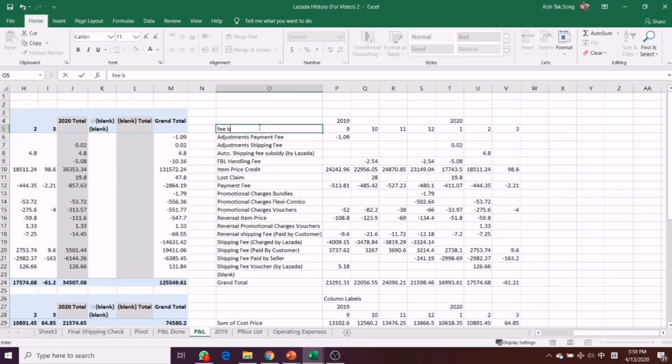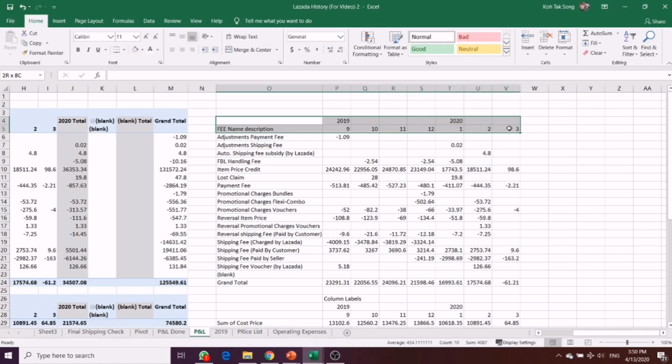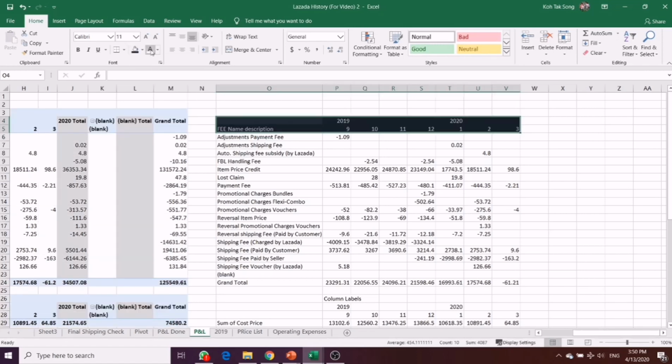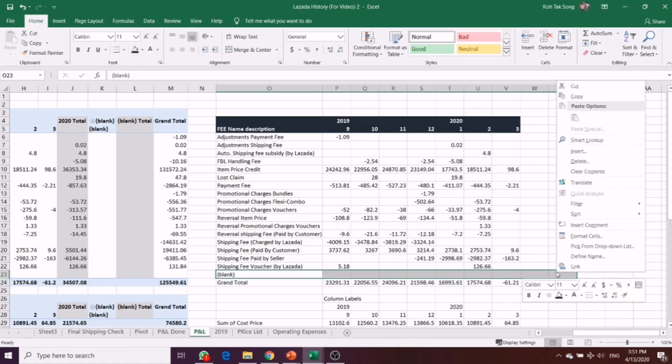Okay, fee name. Fee name. Description. Okay, so let's highlight all this as dark blue. Okay, the three rows dark blue, but the wording as white. Okay, so it looks much sharper. Okay, so this is all the fee names. We don't need the blank.